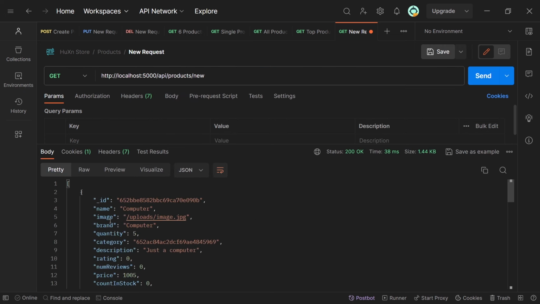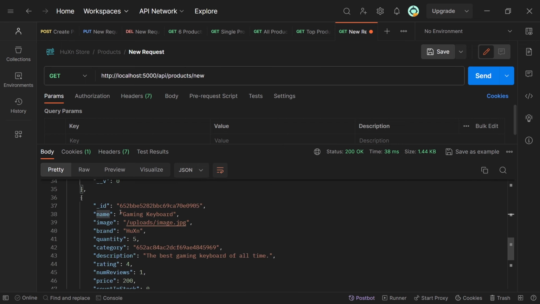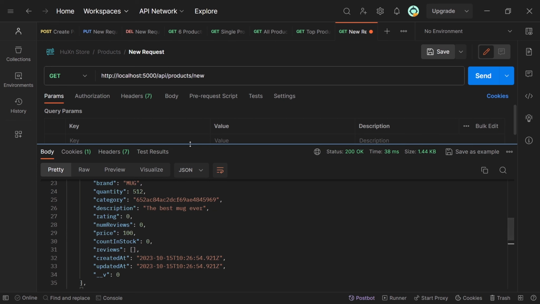Click on send, and here you can see it will just give us the newest products right here, the computer, the mug, and then the gaming keyboard right here. So it will give us all of the newest products. So newest or new products would be fine.